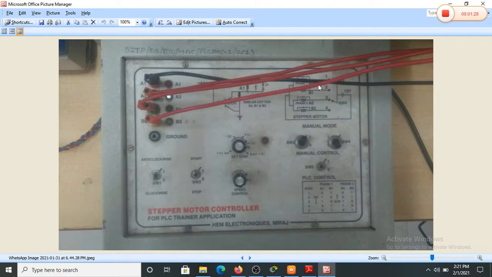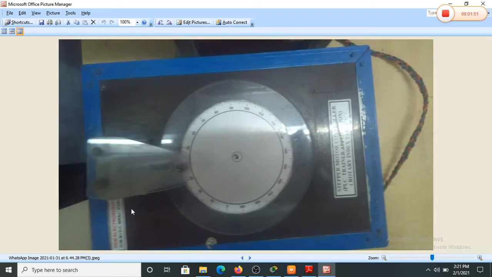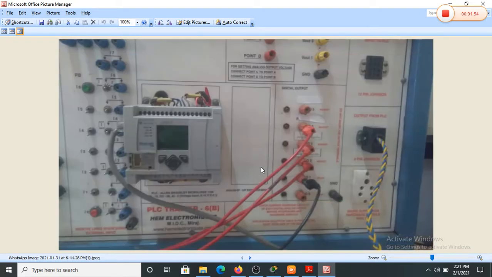This is the stepper motor diagram. We can rotate the stepper motor in clockwise and anti-clockwise direction. This is the output pin, the output of the PLC. It is connected to the driver of the stepper motor, and the output of the driver is connected to the stepper motor. This stepper motor rotates in clockwise or anti-clockwise direction.